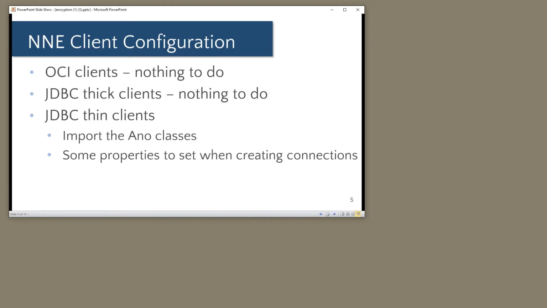Now, native network encryption on the client side, ideally, you don't have to do anything at all. If it's an OCI client, Oracle Call Interface, something written in C, and that might be SQL+, forms, anything that's got the Oracle client into the OCI, the Oracle Call Interface libraries included, there's nothing to do at all. The client will do the encryption when it sends data to the server, and decrypts data it receives from the server, with no configuration whatsoever. It's all happening well below the level of the software.